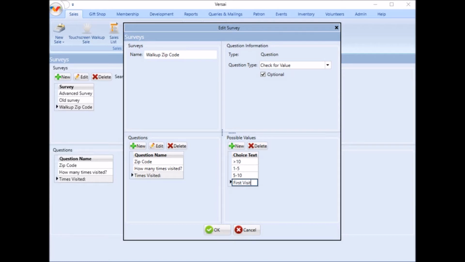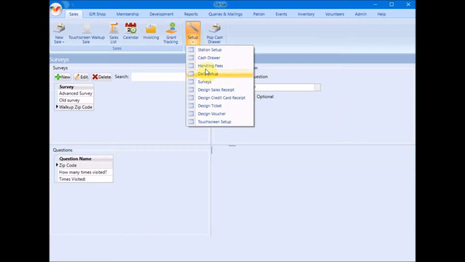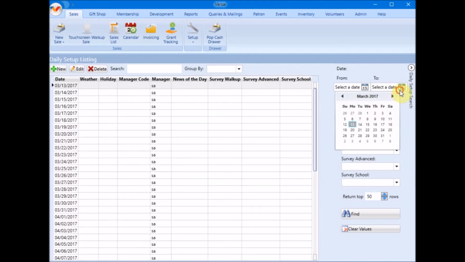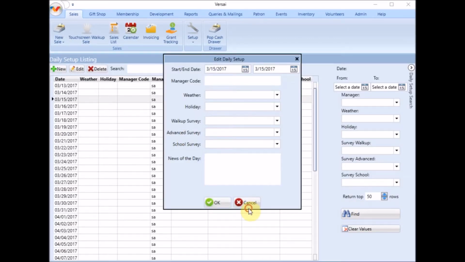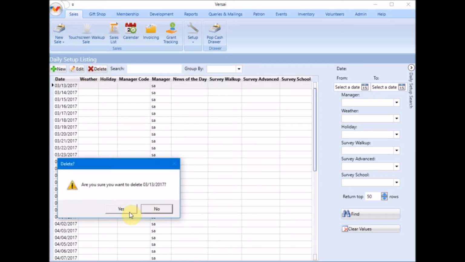Now, let's use the survey. Go to Setup and choose Daily Setup. You can see each date with a daily setup and their details in the listing here. On the right, you can set search parameters and click Find to look for a time. You can select any row to edit or delete the entry. Or you can click New to set the daily setup.